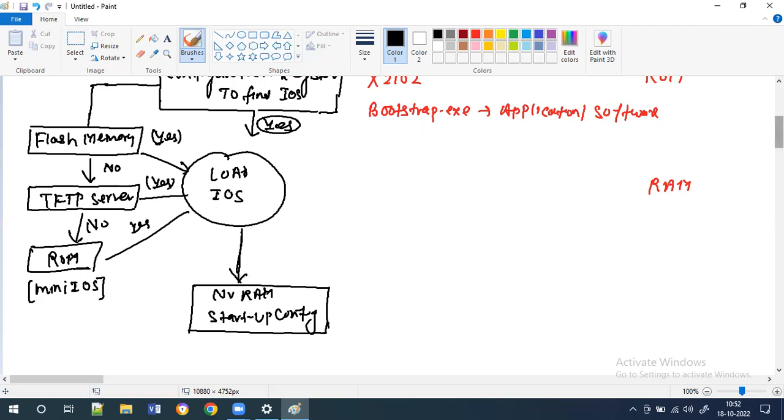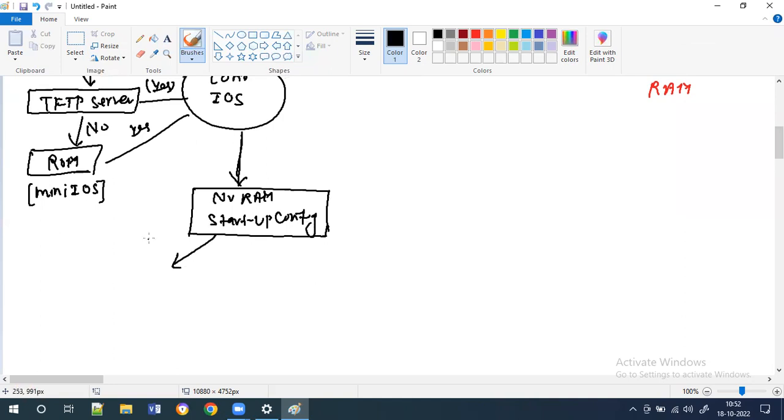So here again two things will happen, yes or no. In case of yes, the router is able to find the configuration already stored in NVRAM. Let's suppose we have modified the host name and configured the IP address. Those things are available in the NVRAM. The router will come to the NVRAM and look for the startup config. If the startup config is available there, then it will come up with that configuration, so the router comes up with the full configuration.